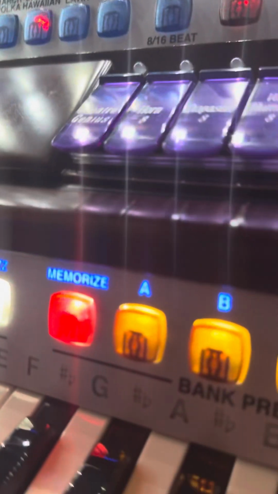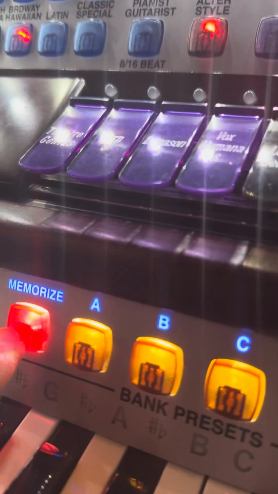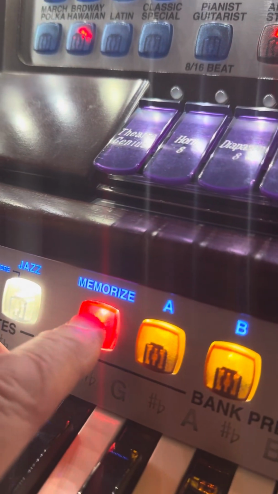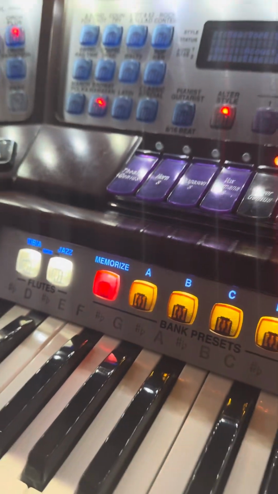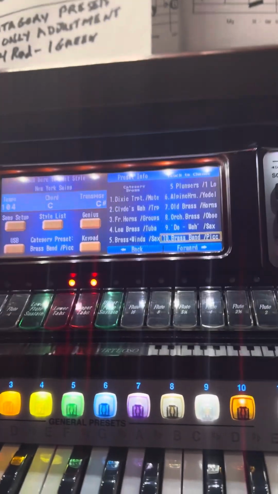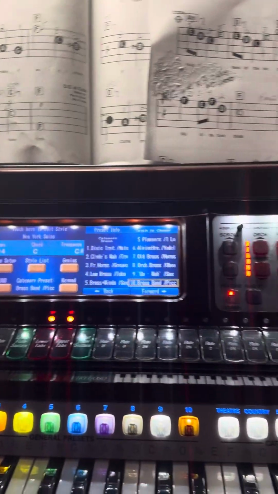Okay, and remember the last step, forget this, it's not going to do anything. We hit the memorize button. So there you go, there's your setup, and I think that you'll like it.